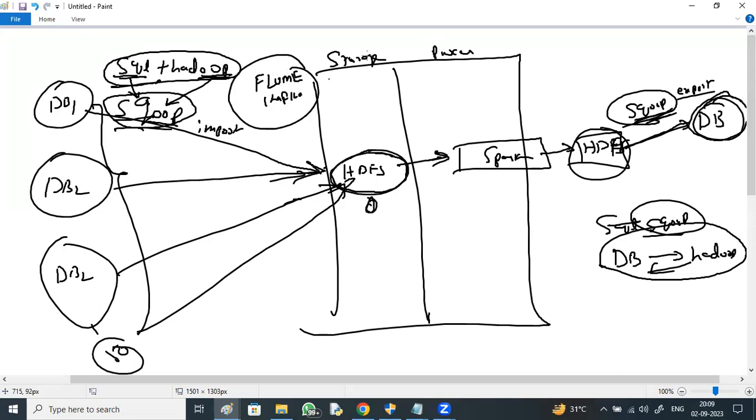Flume and Kafka are for streaming live data. I'll also provide knowledge on these Flume and Kafka components. It is live streaming data that keeps being generated, and that data you can also pull into HDFS using Flume and Kafka.